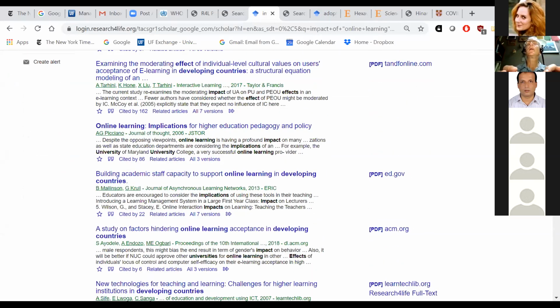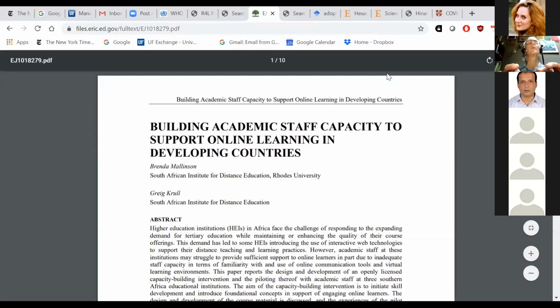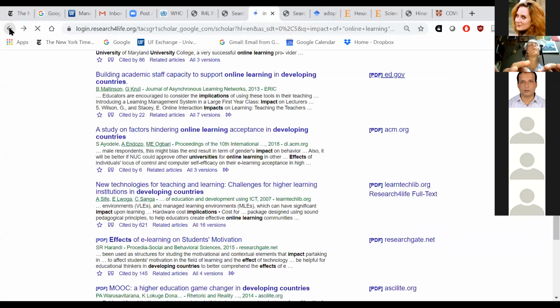Let's see. Here's some Research4Life links. But look at this one. It's edu.government. So let's see if we can get access to the full text for this. Yep, here we are. It was from the South African Institute for Distance Learning. So I think this would be very relevant. Again, just remember, the key is that you can see in the box, log in research4life.org. So that's why I'm getting these links.